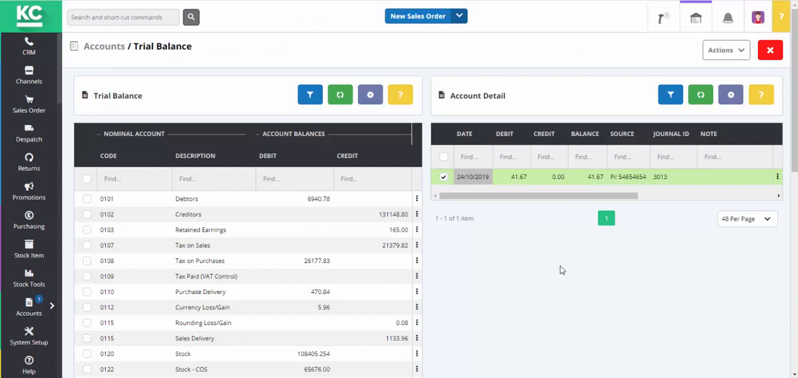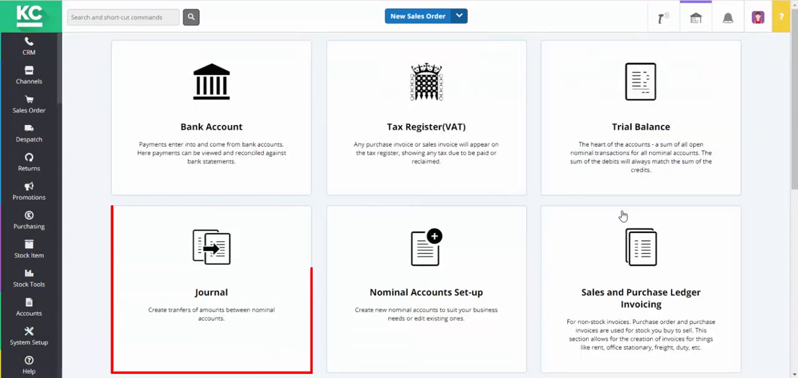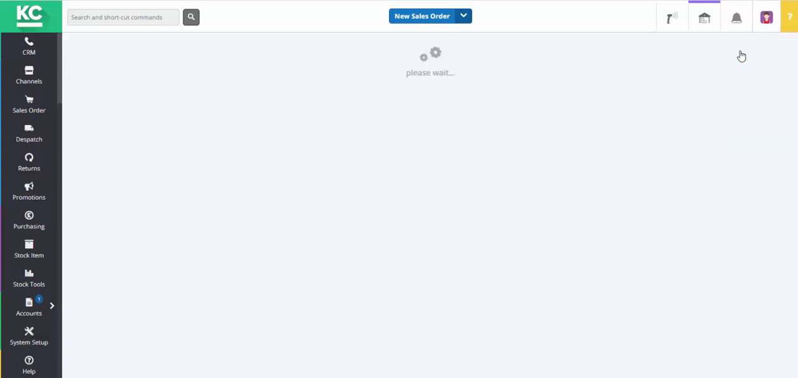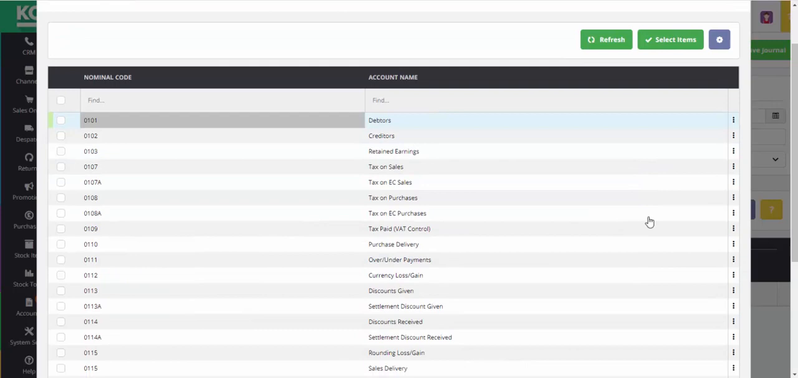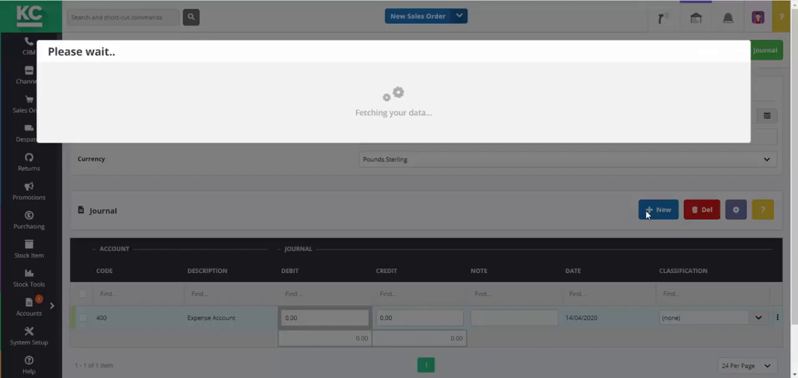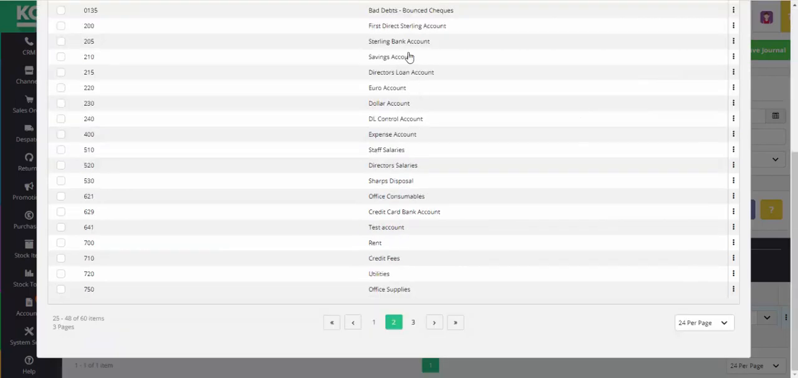Another way that nominal classifications can be used is when creating journals. We'll now click on the Journal button in the Account screen and create a new journal. In this instance, we'll create a journal between expense account and our Sterling bank account.